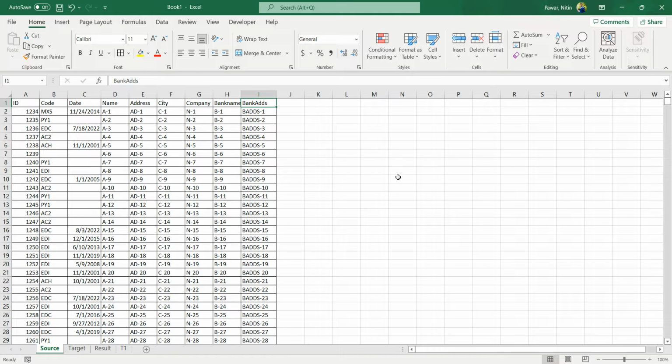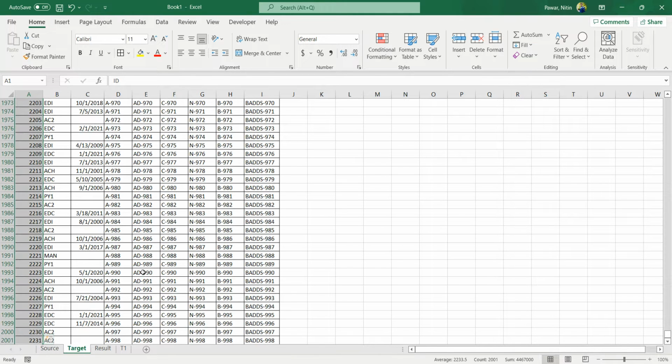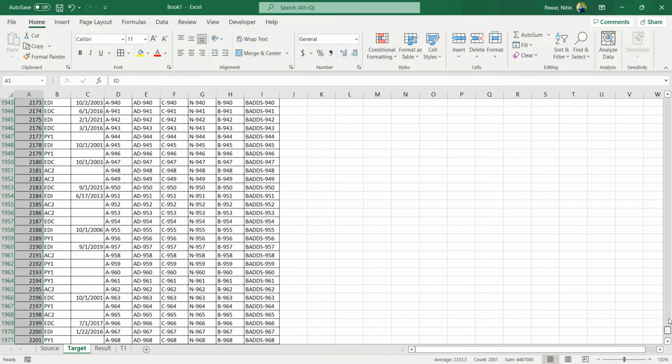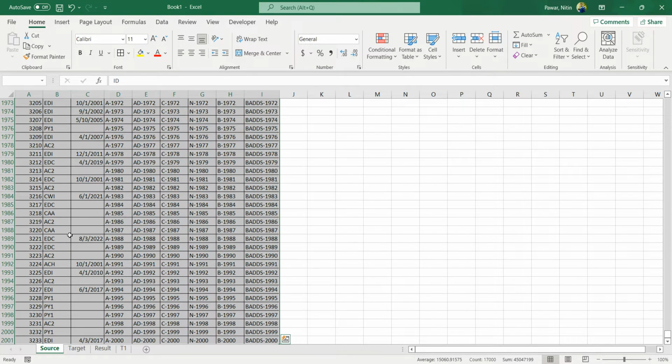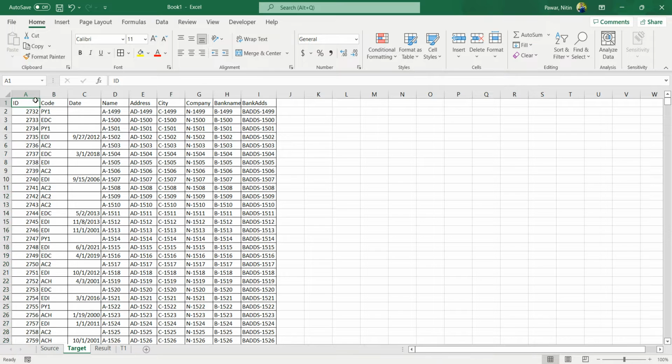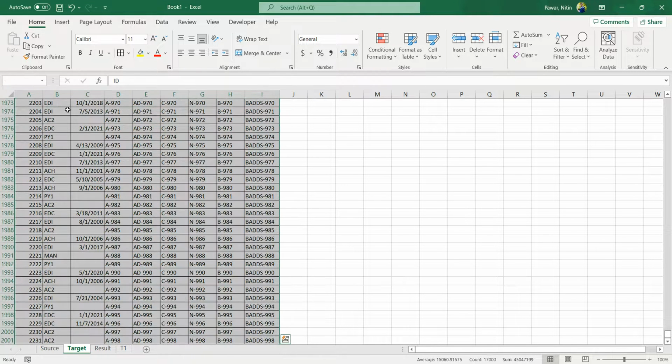First of all, copy all your source data and put it into a tab of your Excel. Then copy the target data; the sequence should be the same, meaning the column sequence of the source and the column sequence of the target should be the same. Put that data in your Excel. Okay, here you can see that I have 2000 rows in my source, and in my target also I have 2000 rows.